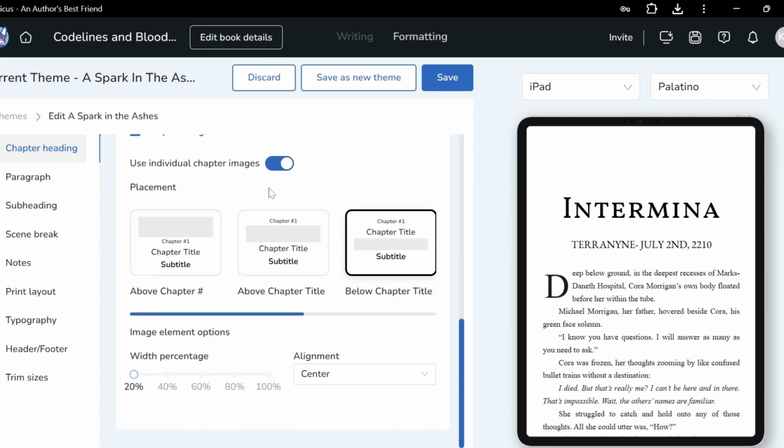Then you've got the chapter title and the way it looks. You've got chapter 1, chapter title, subtitle. You could change it around as much as you want. Really, you could do whatever you want with this.